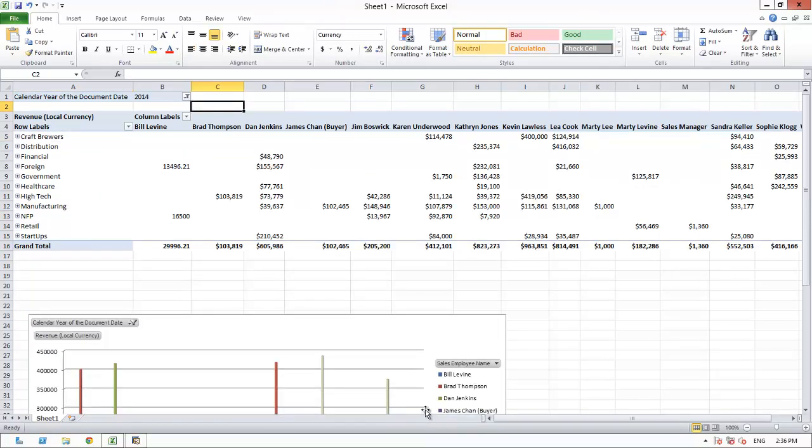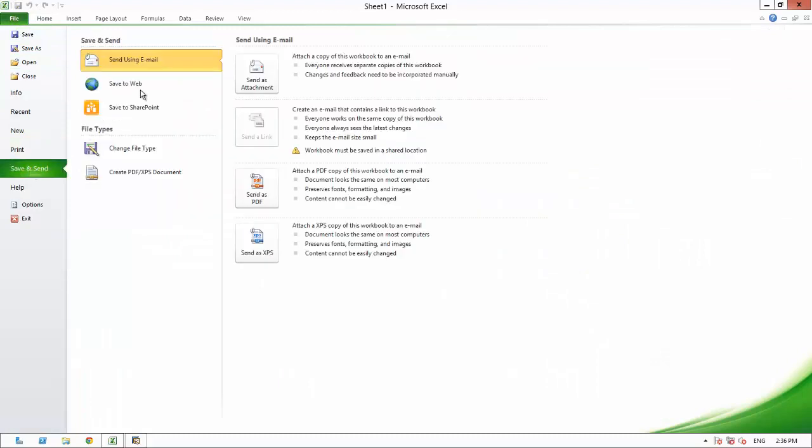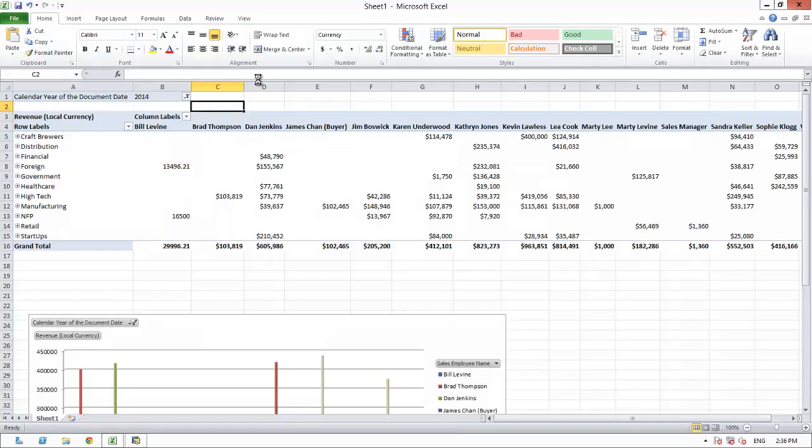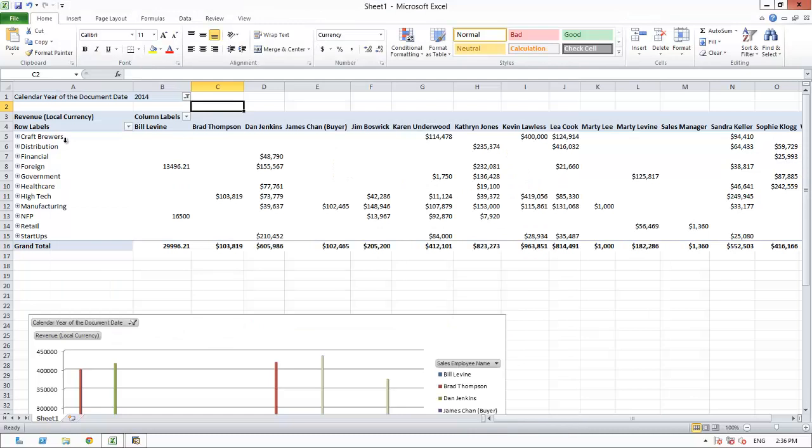Now that Kevin has the summary sales report the way he wants it, he emails it to his management team. From within Excel, he goes to File, Save and Send, Send using email, Send as an attachment, and this launches Microsoft Outlook, and he clicks Send. With this, Kevin is done with the report and now needs to get to his meeting.